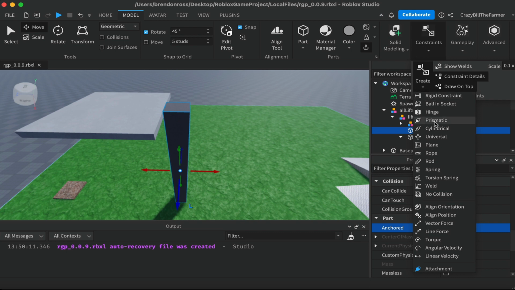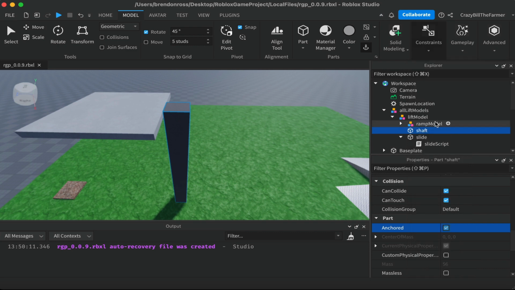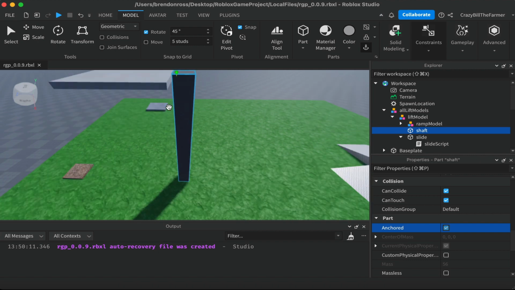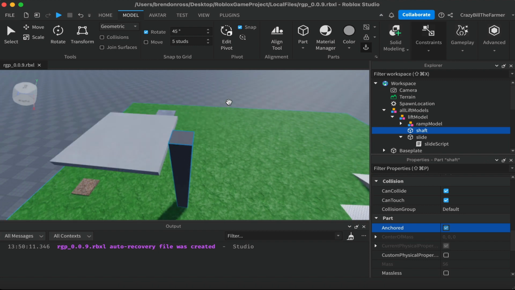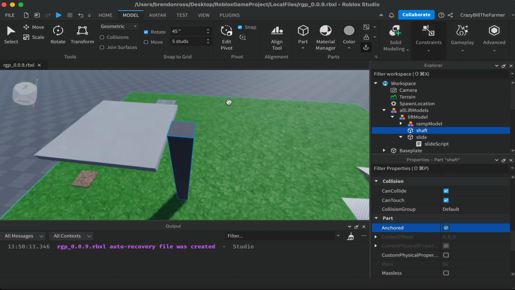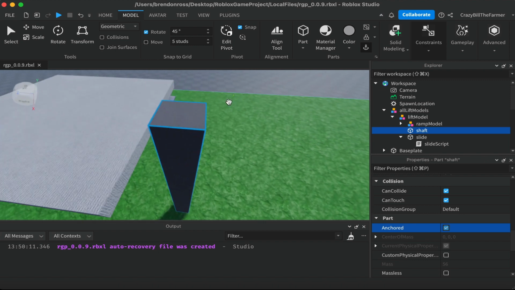Alright, so once you have it looking like that, come down to the create drop down, and in the list just down here you'll see prismatic. Left click on it and move over to the top of our shaft part, and you'll see this little hand has appeared with an arrow. I'll zoom in a little bit on the top so you can see it clearly, and you see that hand with the little green ball.